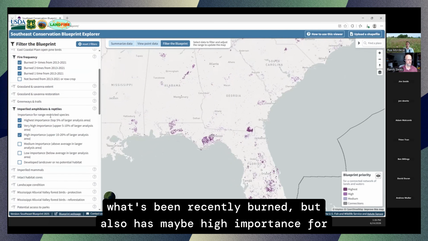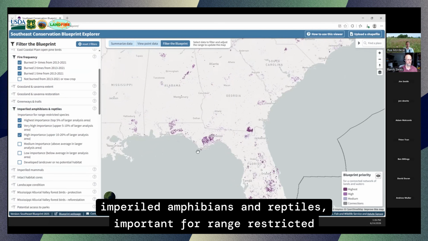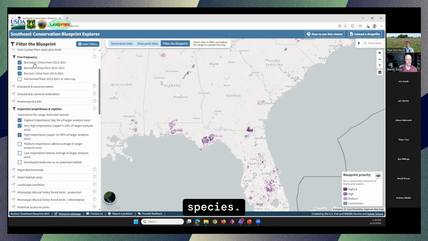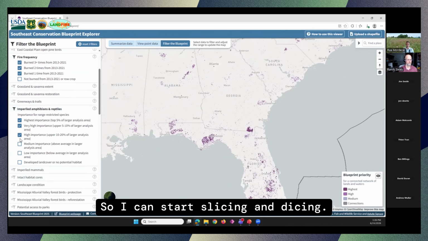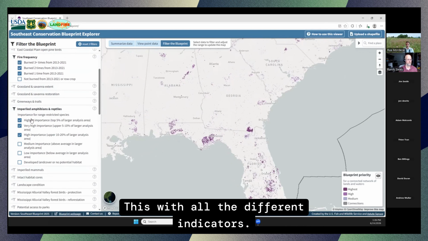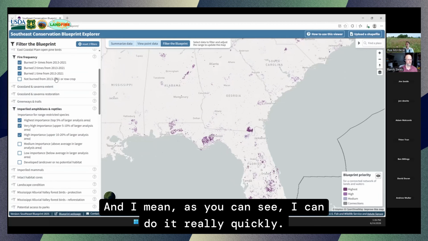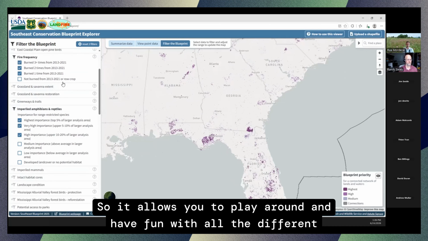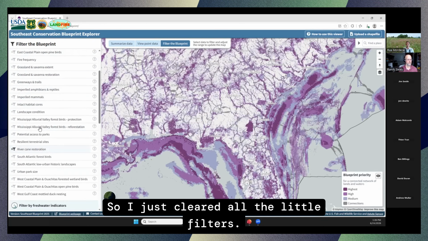And then I can start adding in other components, like what's been recently burned, but also has high importance for imperiled amphibians and reptiles, important for range restricted species. So I can start slicing and dicing this with all the different indicators. And as you can see, I can do it really quickly. So it allows you to play around and have fun with all the different components.